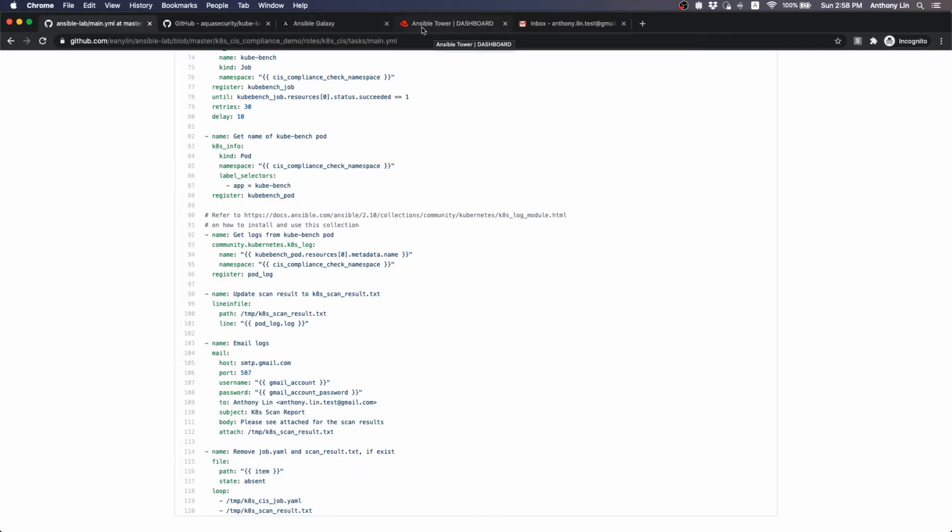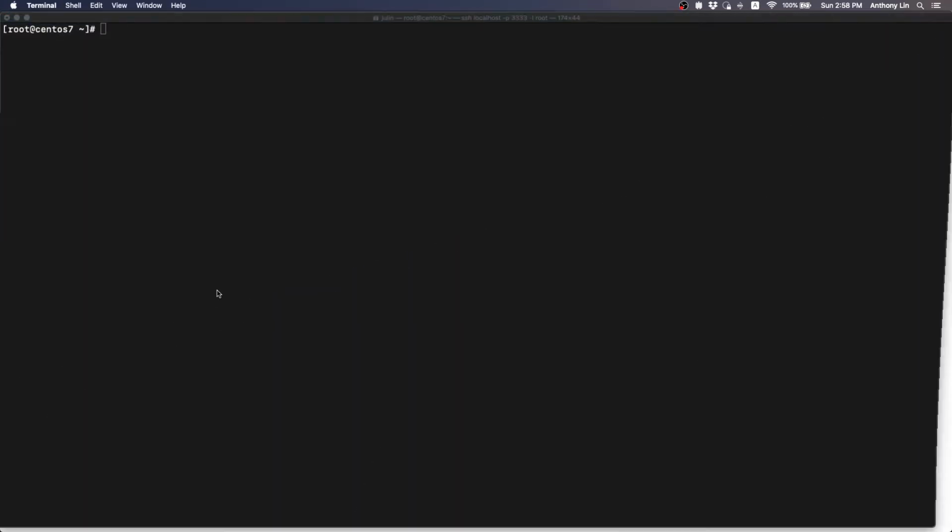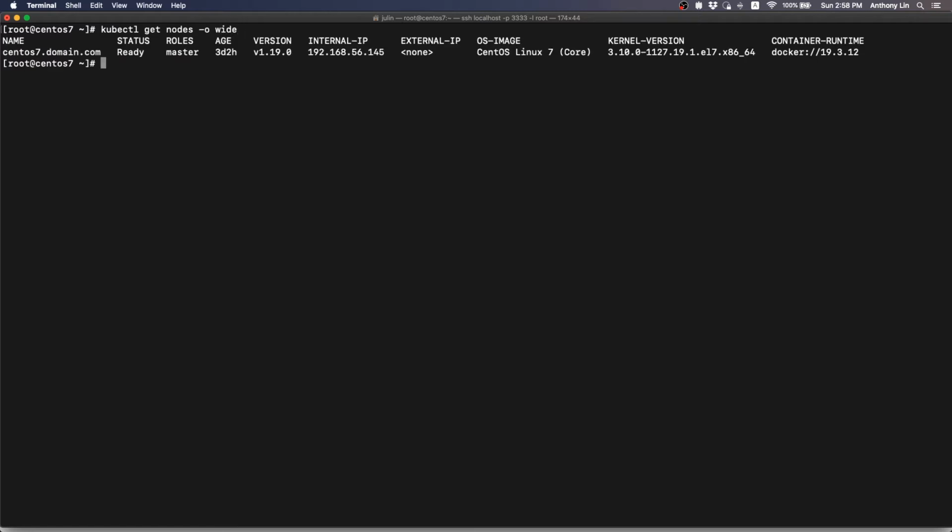So now let's look at the environment itself. If you were to look at the target which I have built using kubeadm, this is a vanilla Kubernetes environment running on top of CentOS 7. If you check the current state, you can see that it has been running for a couple of days. This is an all-in-one. We have Docker as the container runtime.